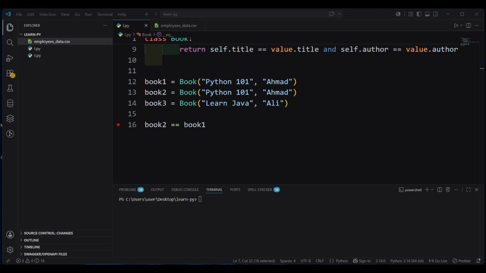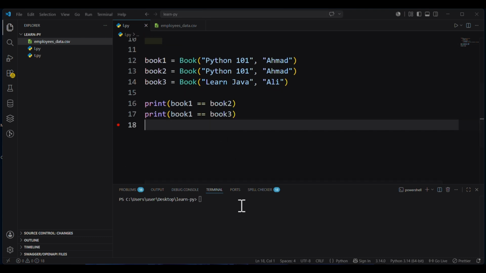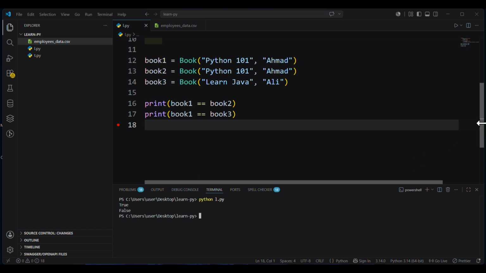So now if I print, run the file: true, false. Why true and false? Because book 1 and book 2 are the same, but book 2 and book 3 are not similar.